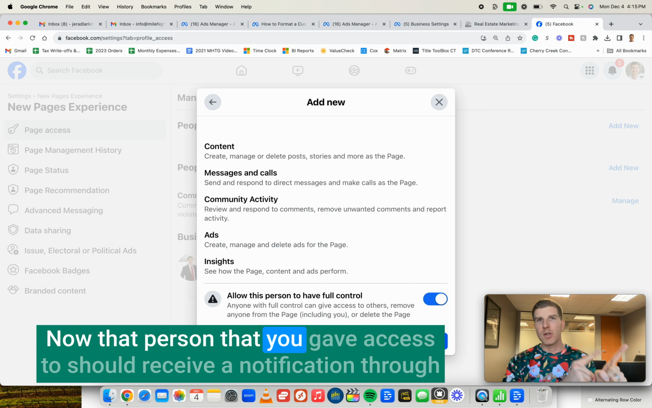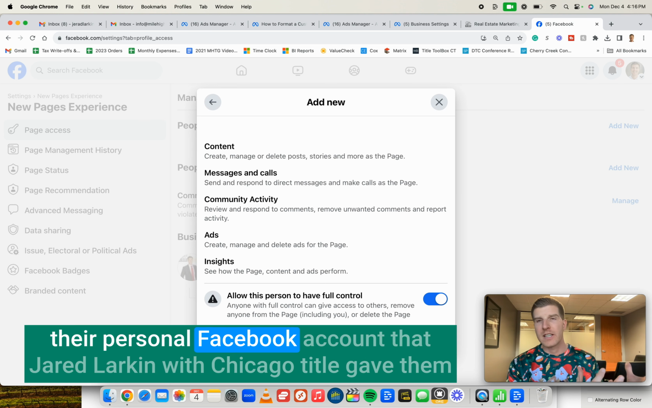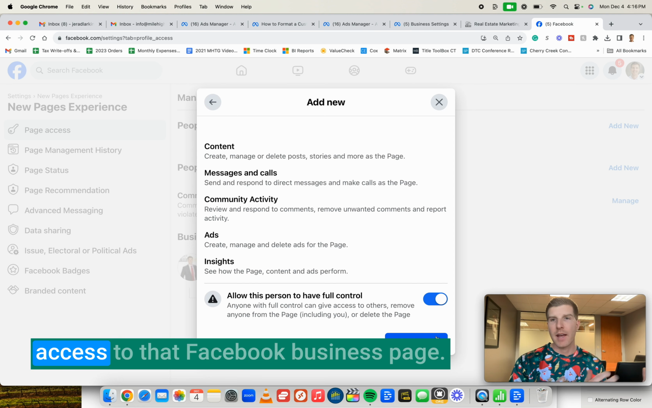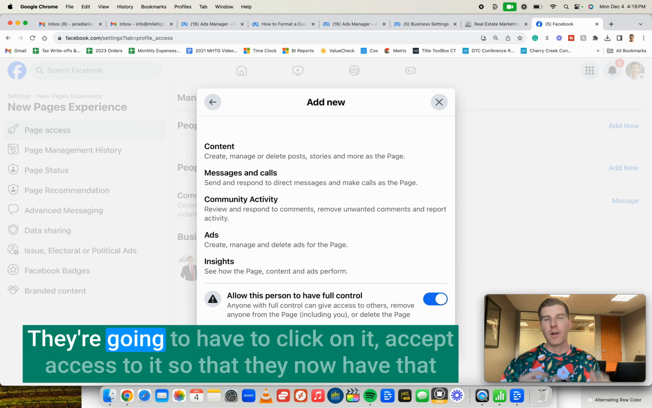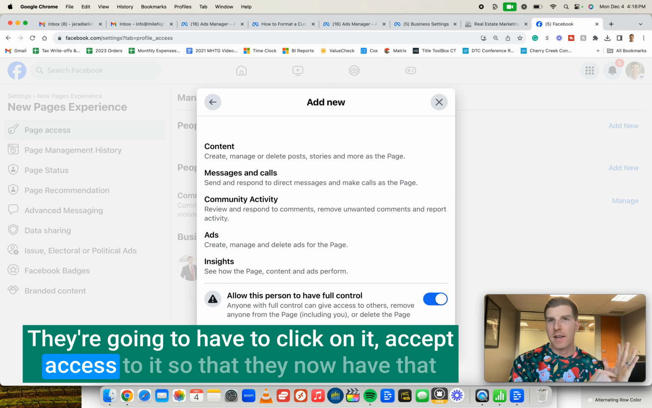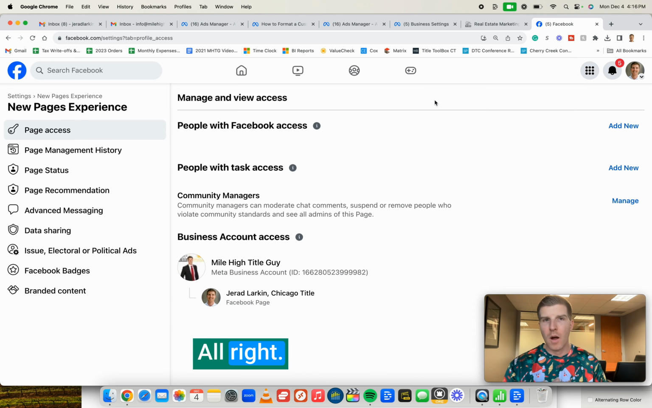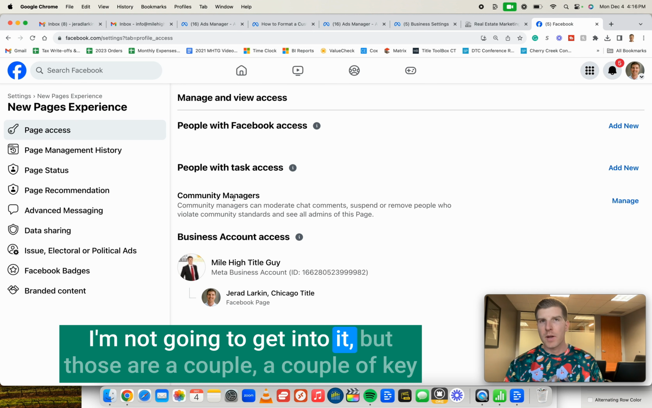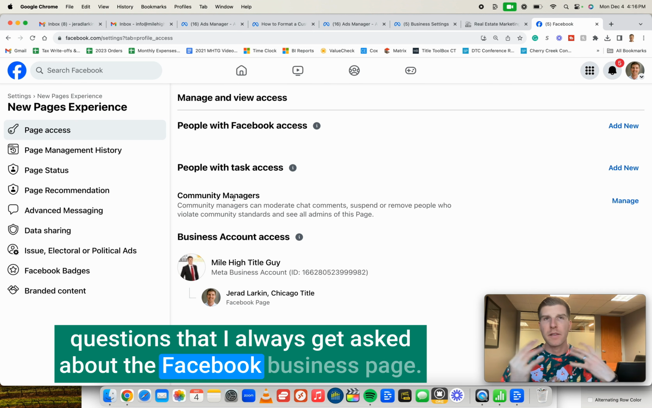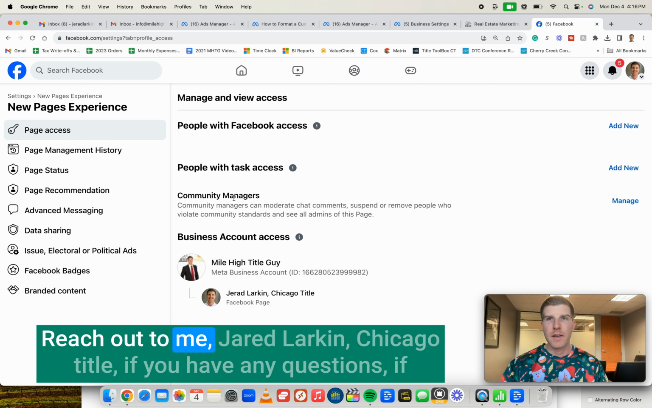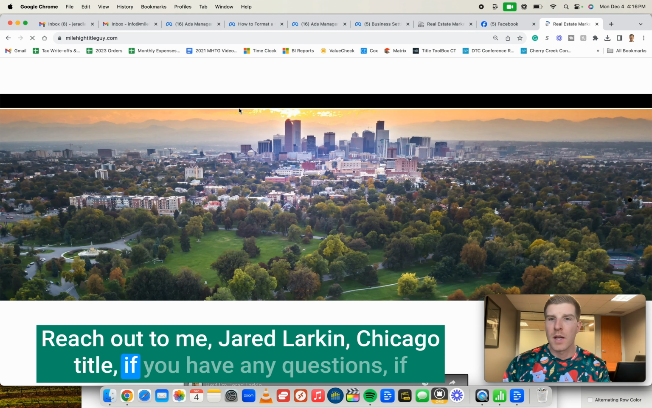Now, that person that you gave access to should receive a notification through their personal Facebook account that Jared Larkin with Chicago Title gave them access to that Facebook business page. They're gonna have to click on it and accept access to it so that they now have that specific access level that you gave them. So that's how you do that. All right, there's a ton in here. I'm not going to get into it, but those are a couple key questions that I always get asked about the Facebook business page. Reach out to me, Jared Larkin, Chicago Title, if you have any questions.